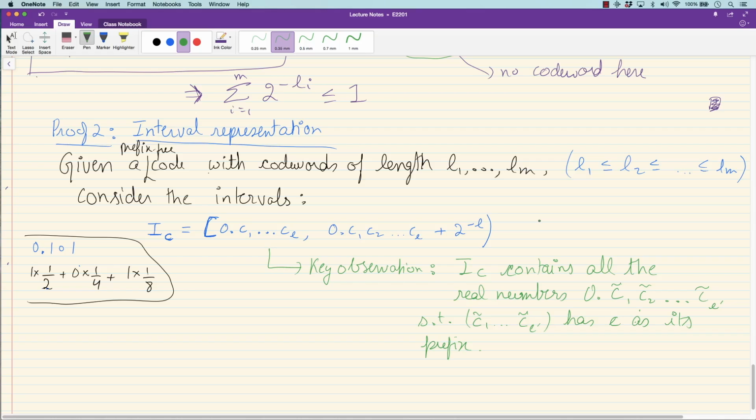Alright, and all these intervals are contained in 0, 1. So there are disjoint intervals in 0, 1. And therefore, if you add their lengths, which is just 2 to the power minus L, lengths of these intervals, then that must be less than or equal to 1. And therefore, summation over i of 2 to the power minus Li must be less than or equal to 1. Okay? It's a rough proof. So this is one observation. This is my first observation that I have here for the proof.